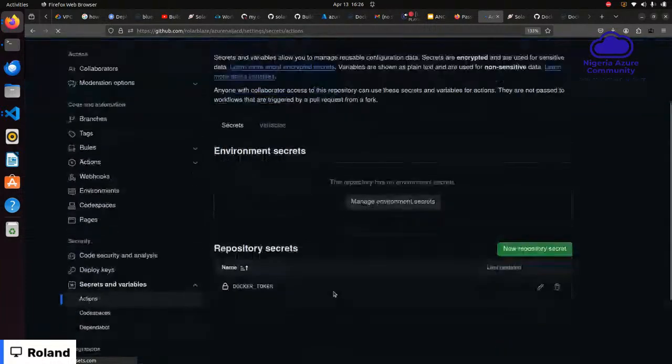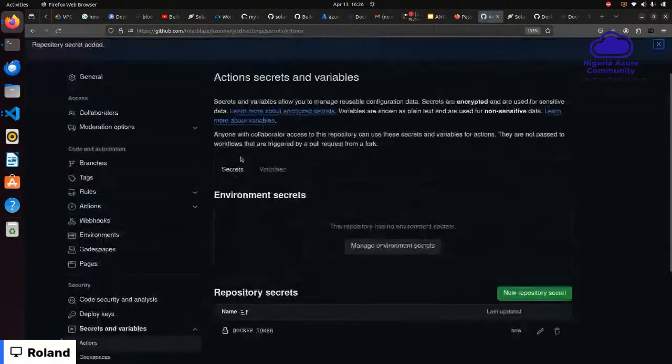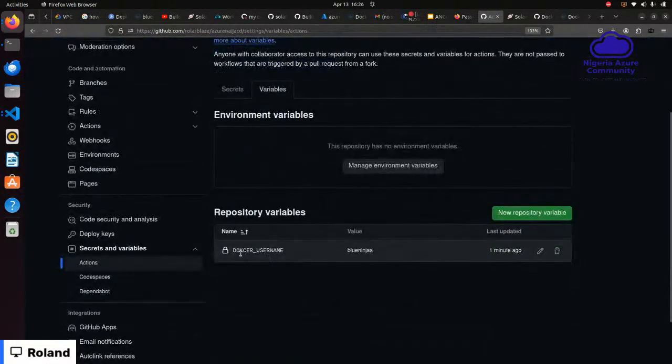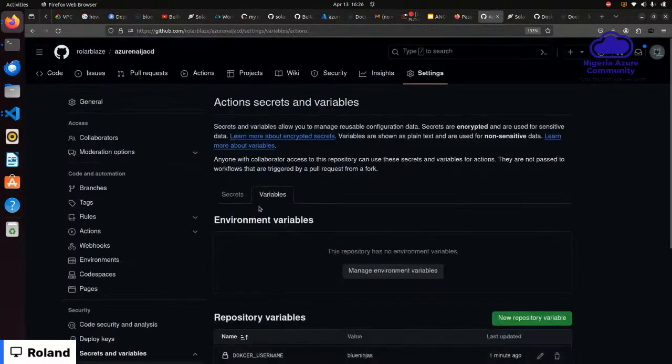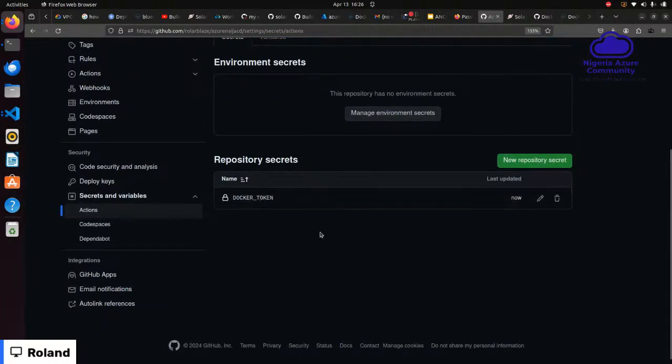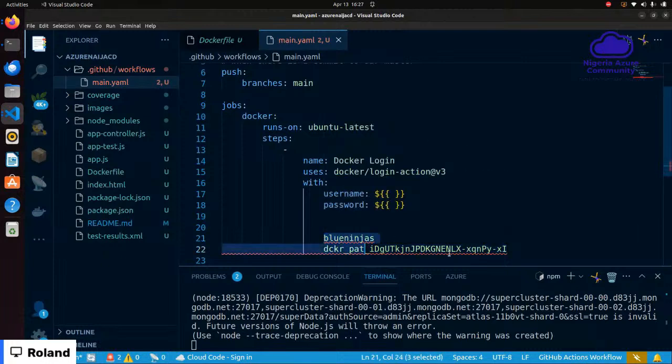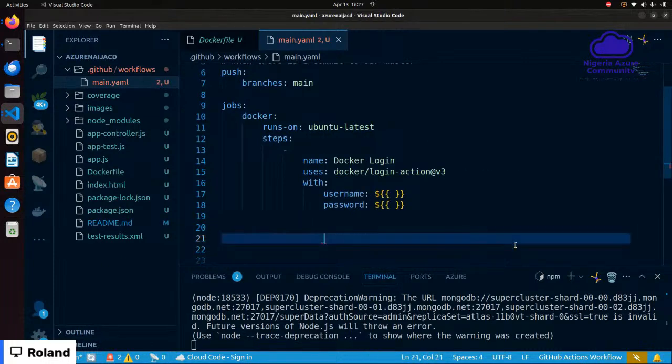Okay, so now if you look here, I have my variables, and then I have my access secrets, repository secrets. Okay, so let's go back. I'm going to come here and then delete this. Okay, so how do we pass this in?